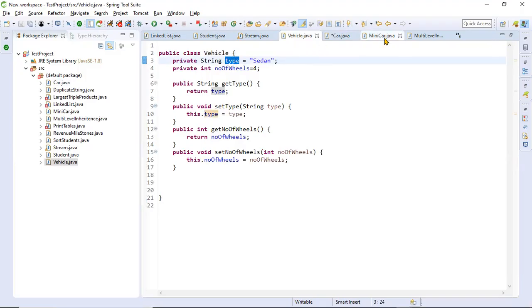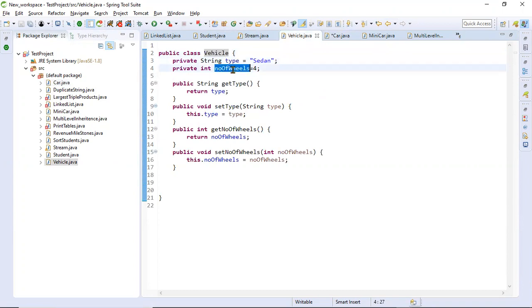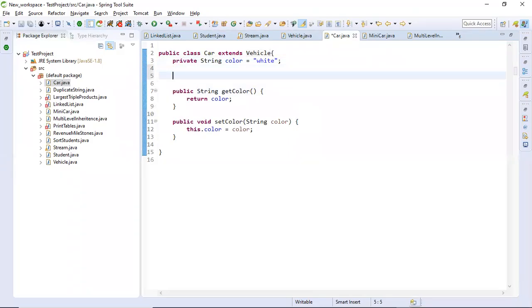If I have my child class, I don't want to derive the type from the parent. Vehicle has type and number of wheels, but I want to use my own definition. At that time, we can override that. How can we do that? We put a simple annotation like @Override. Like in Angular you have similar annotations, the decorators.